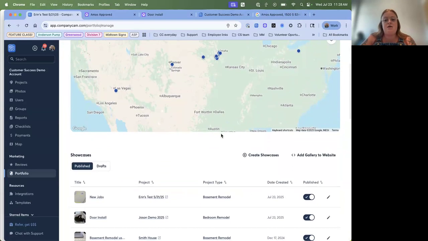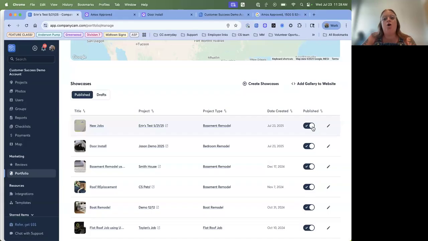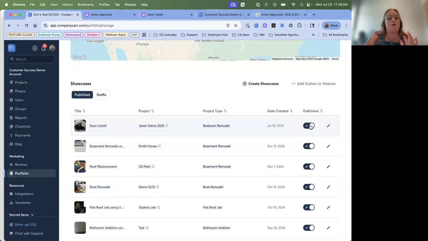One thing I want to point out here at the bottom is we've got the showcases that we had created. These showcases that we have published are the ones that are live on the portfolio site and on the map. So if we created this one just today, I decided I don't want this on my website just yet. Simply turn that off there. It moves it to the bottom of the list, and it's not going to be live on your website anymore with that map or the portfolio site there. If you need to create a new showcase, you can do that from this button here.